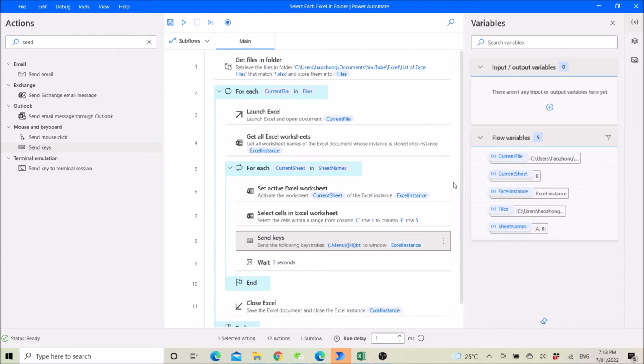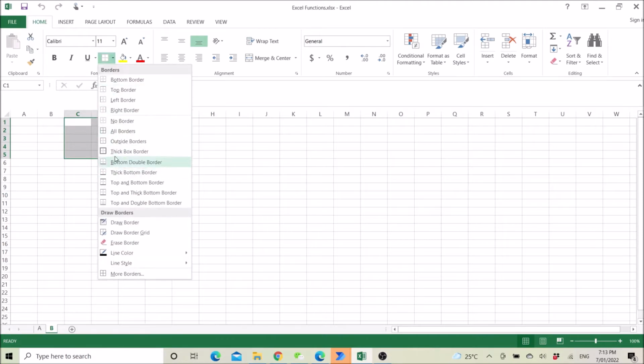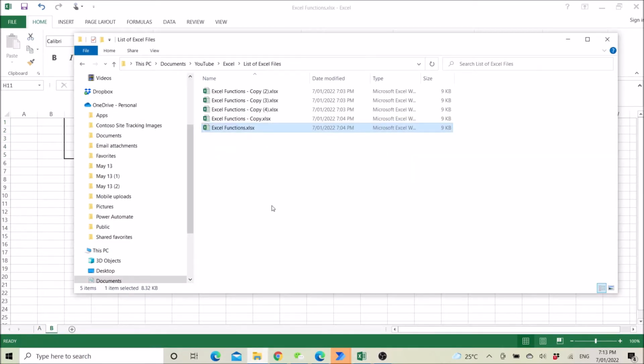So today I'm just going to show you how to do a simple function like highlight some cells and then put a thick box border to every sheet in this file as well as all the files in one folder.